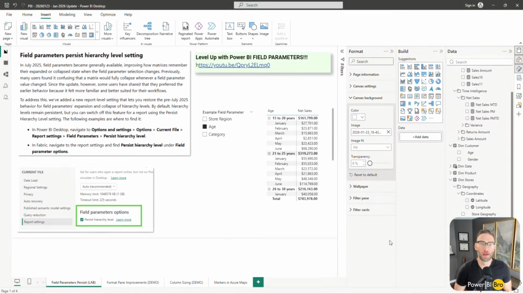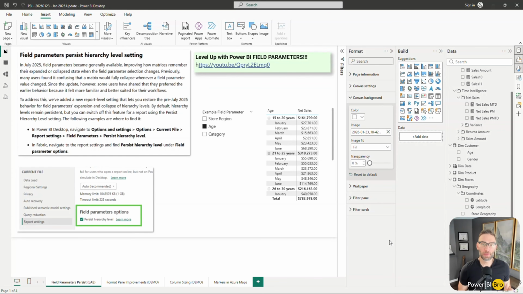Let's go. All right, here we are in Power BI Desktop. As always, go to the description of this video. You can download this file, follow along, connect to this Microsoft dataset, the whole deal. There'll be 4 tabs. We'll cover each of the updates. And as well, there'll be a lab or a demo for applicable updates too.